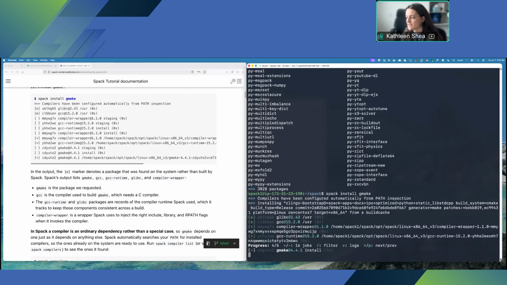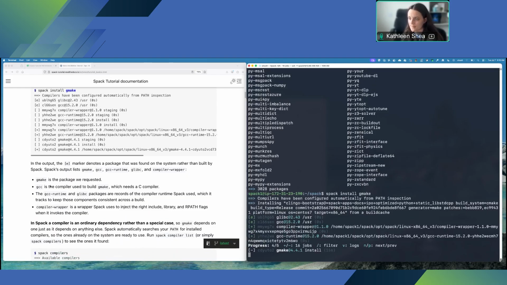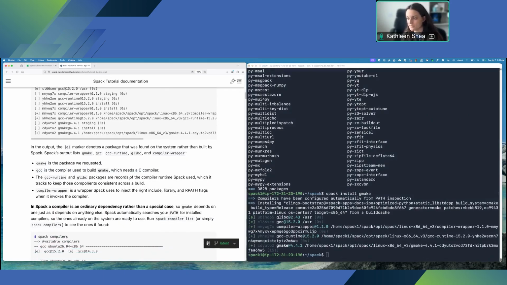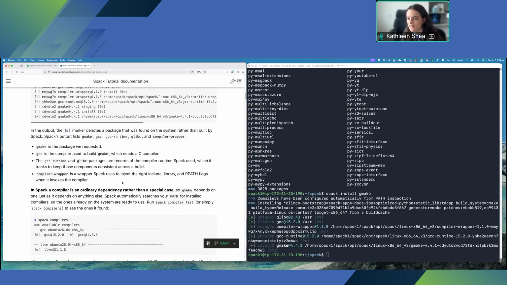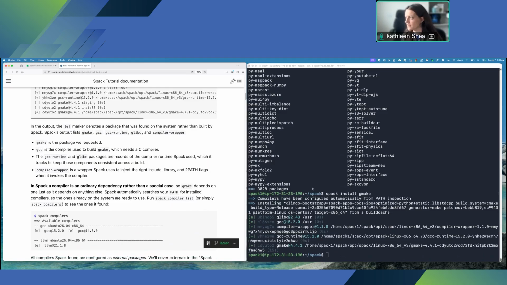But we can see that for this build, we have gmake, GCC, GCC runtime, glibc, and the compiler wrapper. So gmake is the package we requested. GCC is the compiler used to build gmake. Those are used as their own packages as well. GCC runtime and glibc are just records of the compiler runtime needed by Spack. And the compiler wrapper is a wrapper Spack uses to inject the right include, library, and RPATH flags when it invokes the compiler. We probably won't get too much into that right now, but we will later on. And if you have questions more about how Spack works, of course, we're always available to answer this.